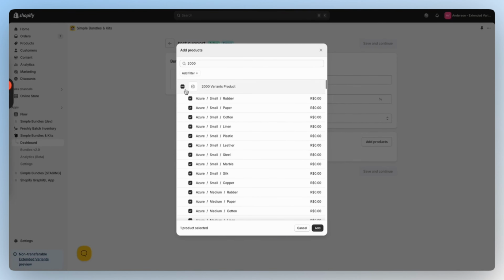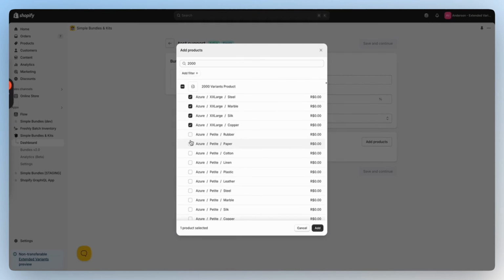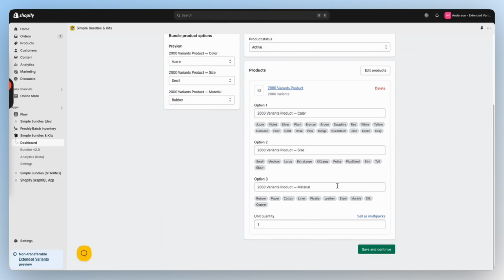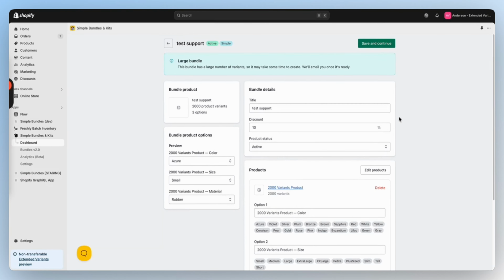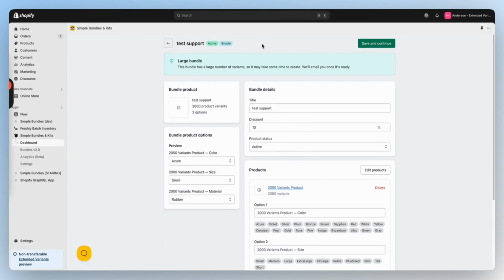If you just click here, you see the minus sign. That means that not all records have been selected, because you need to scroll down and click to load them all. Otherwise, it will just select the first 50. And now you can toggle them all, and it should take all the 2000 variants from this product. In this store, I have already been granted the 2000 variant limit, so when I select this amount of variants, I don't see a warning saying you have more than what's allowed.